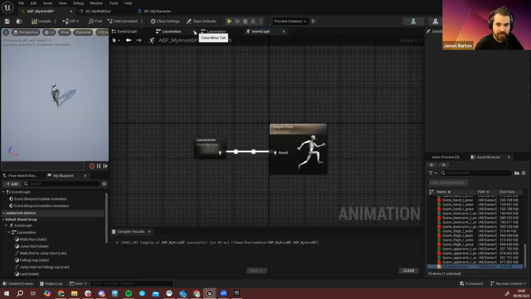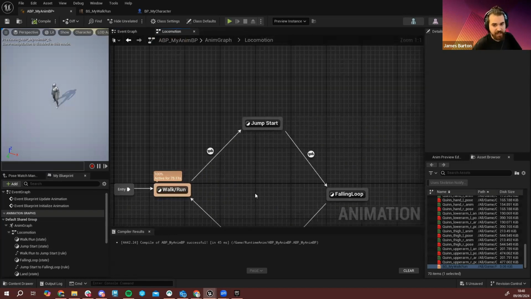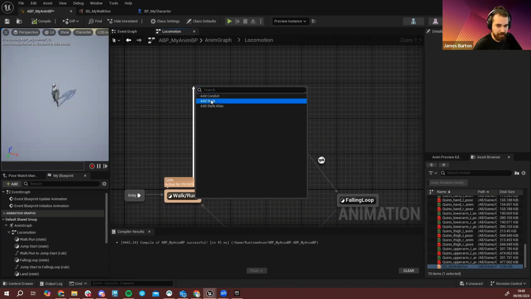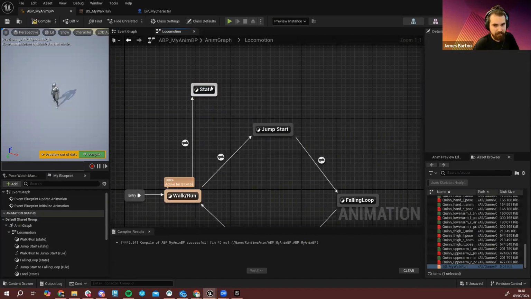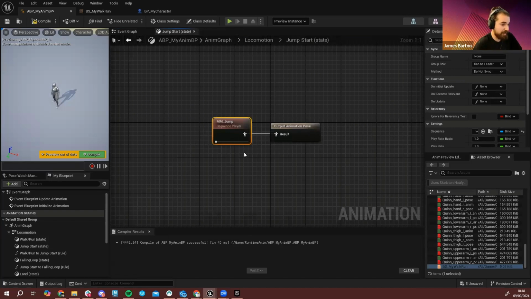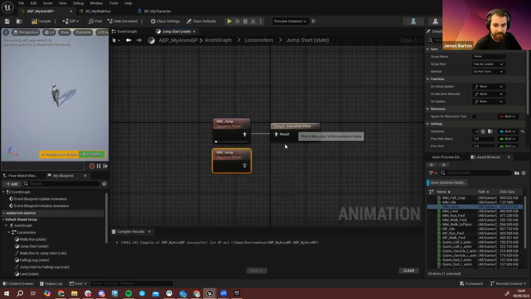I'm going to close all these tabs so it's a little bit less confusing for people. And inside my state machine, I created a few states. To create a new state, I can just drag out of the state that I want to go from and make a new state, right? So we created the jump start state, which allows us to play the jumping animation. Inside of this, all there is the actual jumping animation. So I just grabbed the animation for jump, which is that one, dragged it in, and connected it to the output.